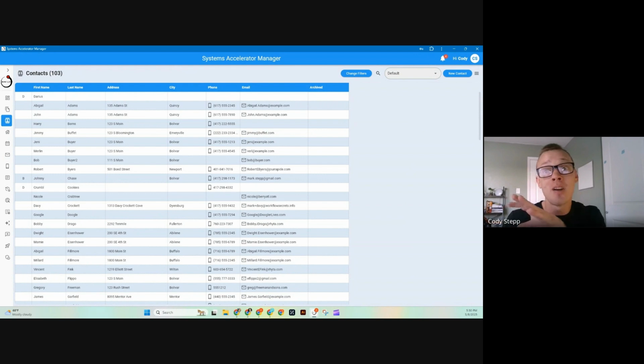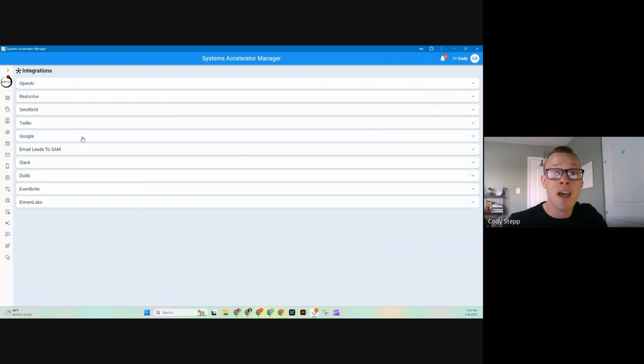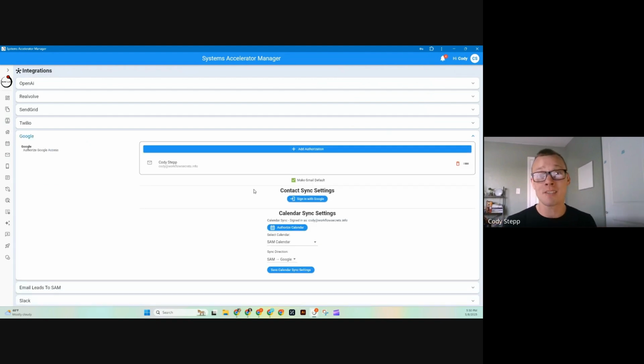Like I said, this is just such a powerful integration for us to have. And it's already helping a lot of teams do some really cool things, just as they manage their businesses through SAM.